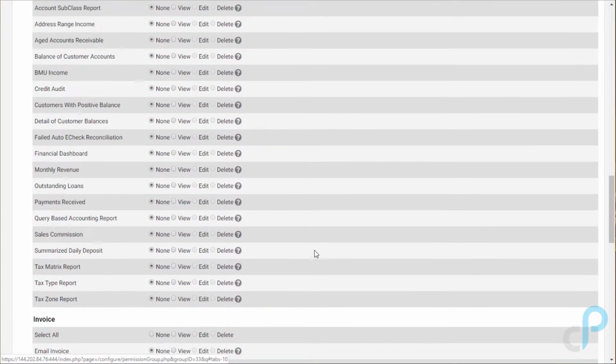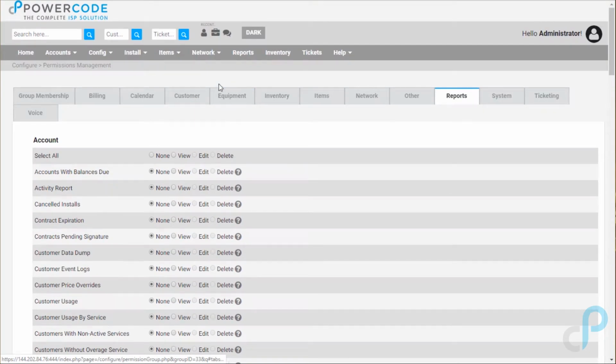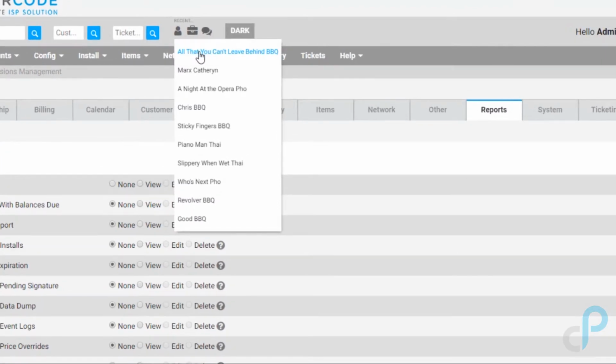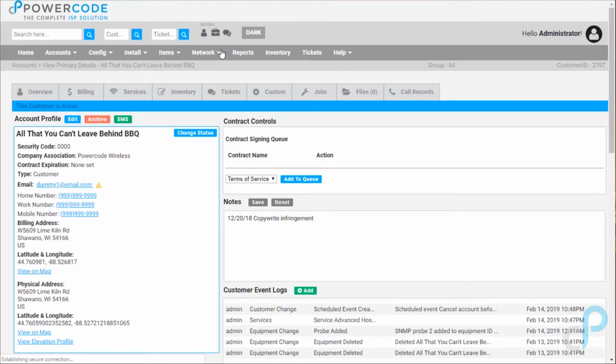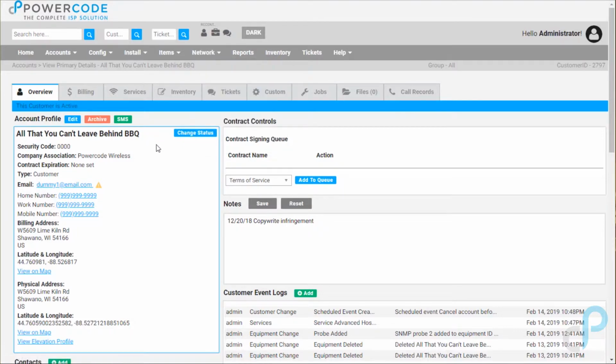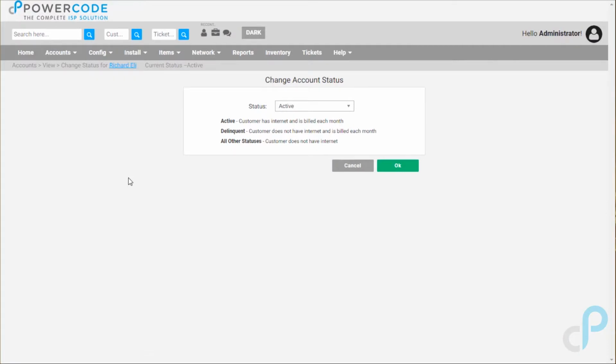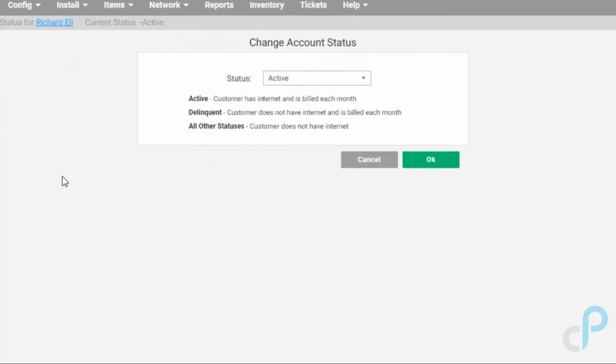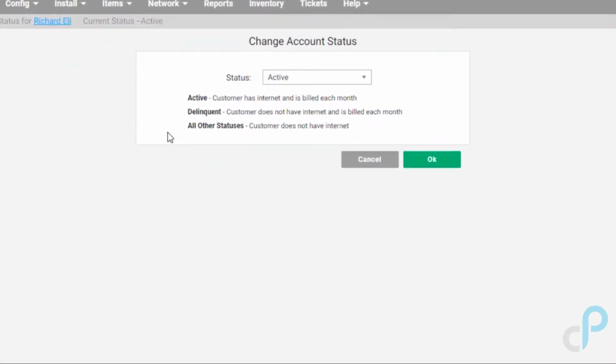Let's now take a look at account statuses and account groups. We dive back into our favorite customer here. So first off, we have the account status. The status applies to what is actually impacting the customer's account. As you'll see called out right here, it's very important to know that active is the only status that will allow a customer to have internet. If you change a customer away from active, they will immediately lose their connection to the internet.